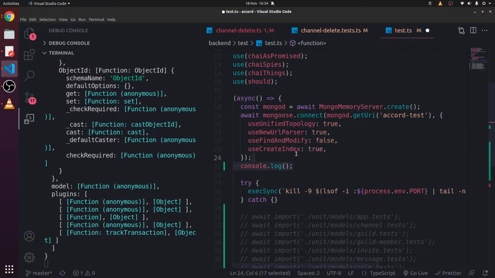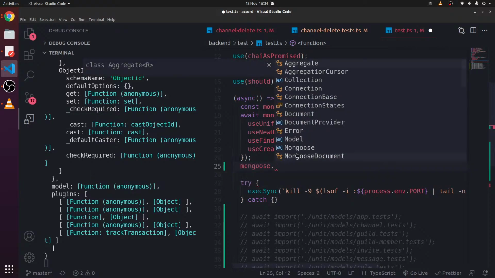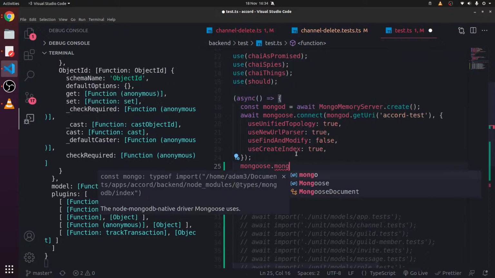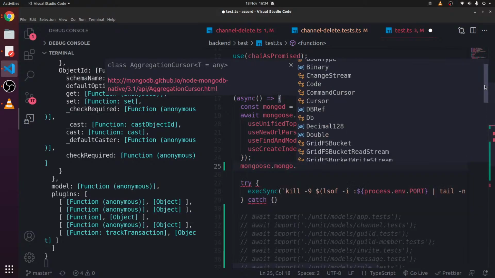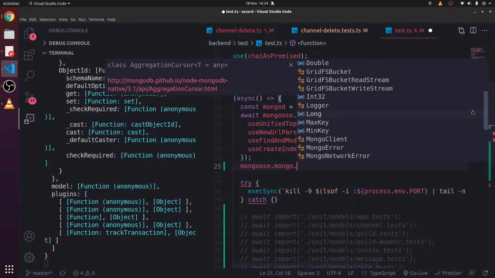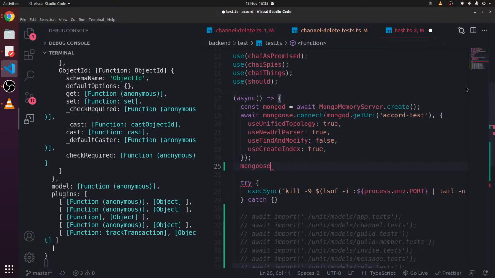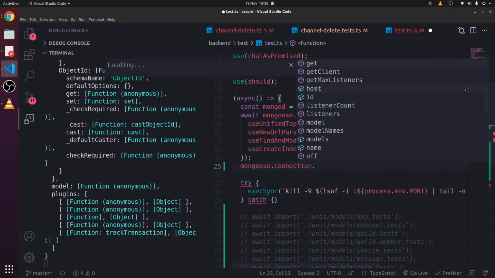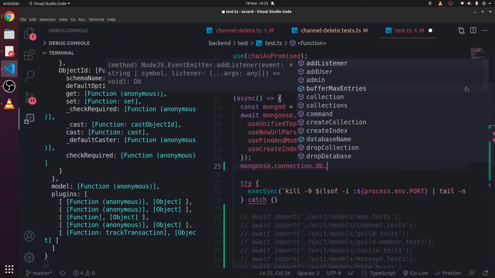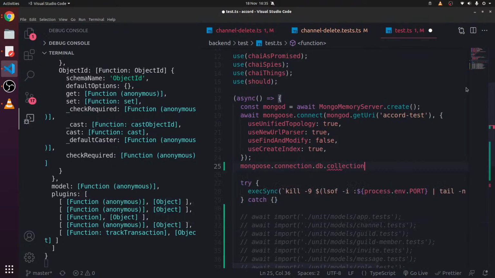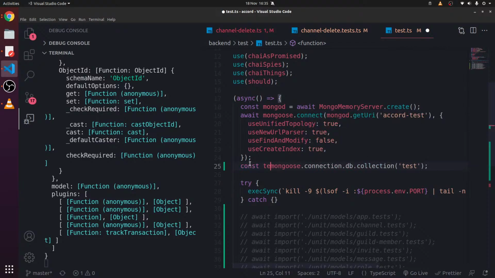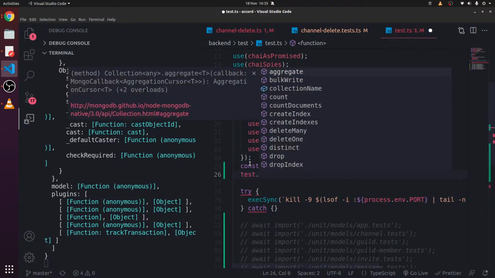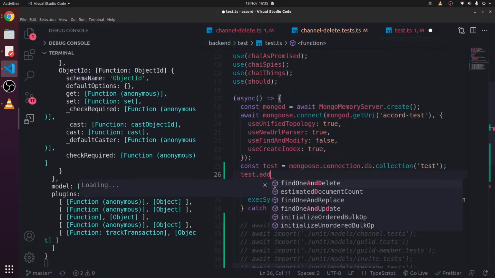But is it connected to DB? So if I type mongoose.db, Mongo or something. Is that a thing? DB. Collection. Oh, mongoose.connection.database.collection. Okay, collection. Test. Const test equals that. I'm just testing if it's actually online.